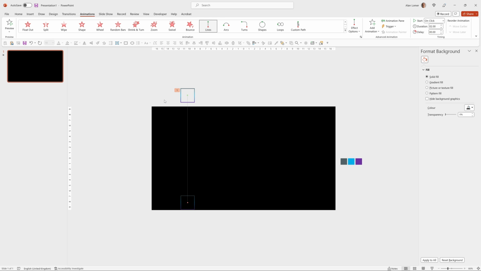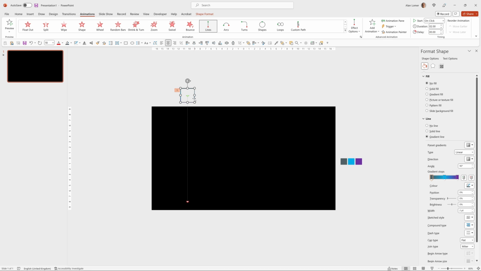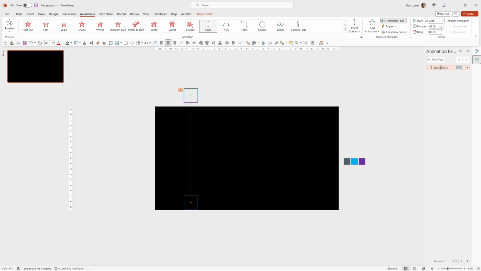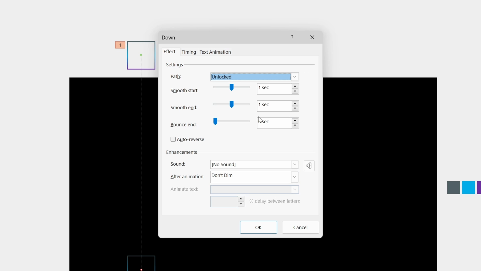So if we play that, you can see that it moves all the way down to the bottom and stops. So there's a couple of things I want to change in the animation settings. So if we make sure our item's selected, click on the animation pane and then double click, we can get to the settings. So first of all, I want to click auto reverse on, so that will mean that after it hits the bottom, it will animate back up.